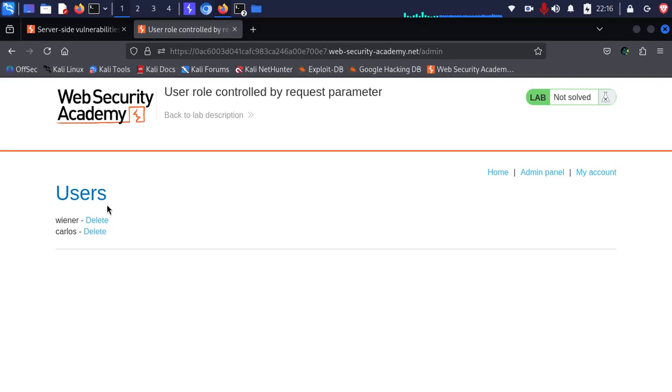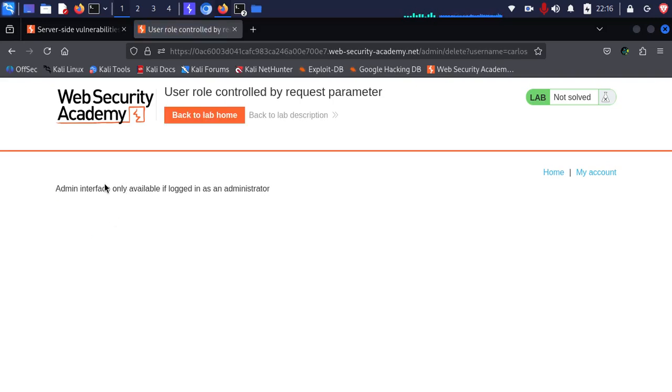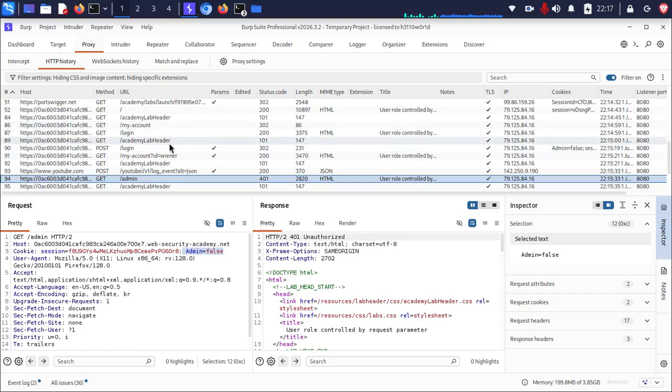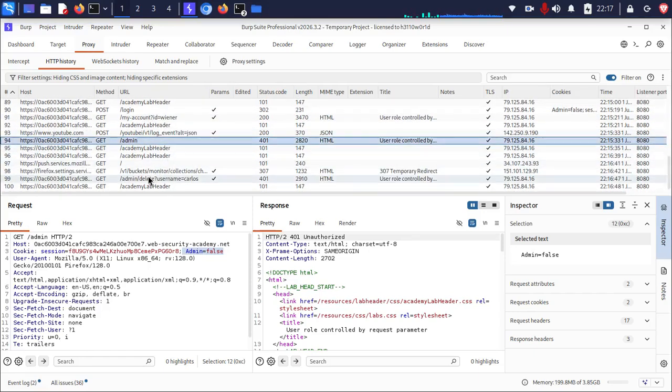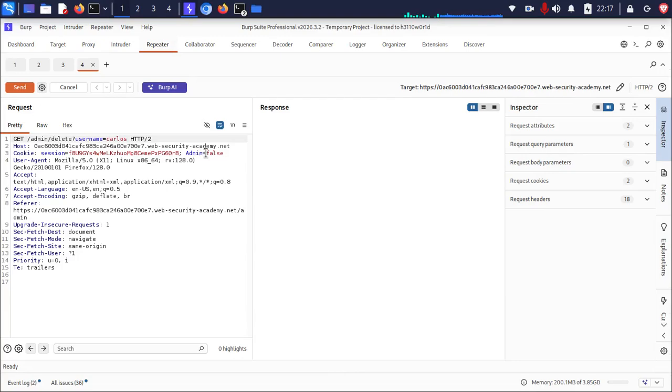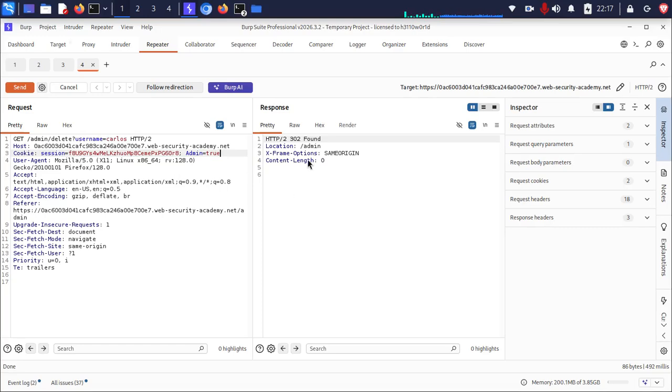Now we will try to delete the user Carlos, and you can see we are not able to delete the user Carlos because the application still sees that we are not an administrator. So we'll go back to the back end again and tell it that we are an admin. So we'll forward the delete request to Repeater again, and say we are admin, so admin equals true. And here we'll forward the request and see we have 302 Found.